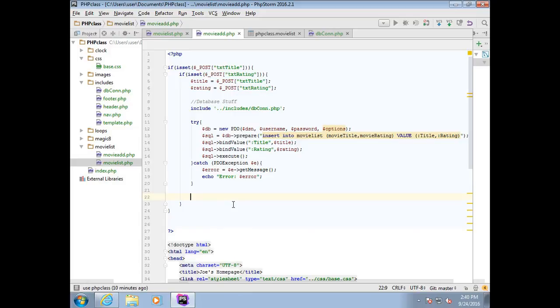And within PHP I can tap into the headers. So I can do a header, and then I can do a location, colon, and then I need to give it the actual name of the page that I want to move to. So since I'm in the same directory, my add's in the same directory as movie list, so I'm just going to type in movie list.php. Put a semicolon at the end.